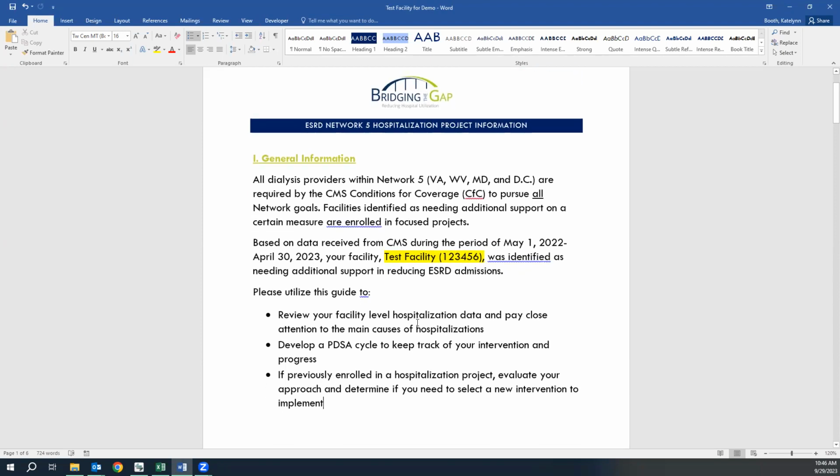I'm going to give a pretty quick summary of what the network hospitalizations project entails right now. If you're watching this video, you've probably received an email that your facility has been enrolled. That means you were identified, based on the data that we have from CMS, as needing a little additional support in the area of ESRD admissions.